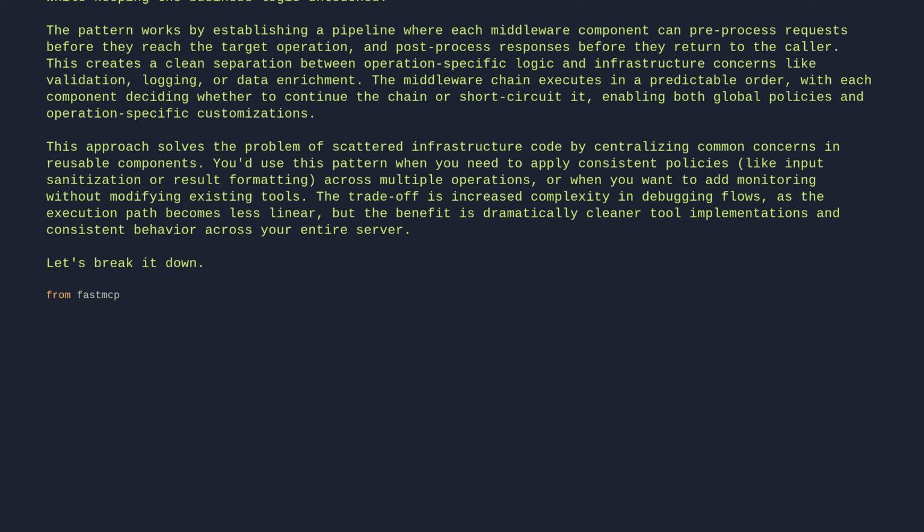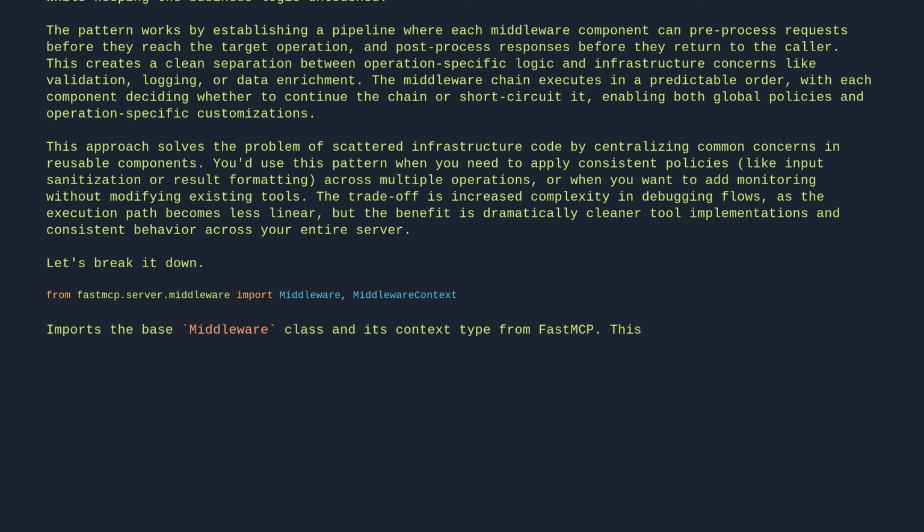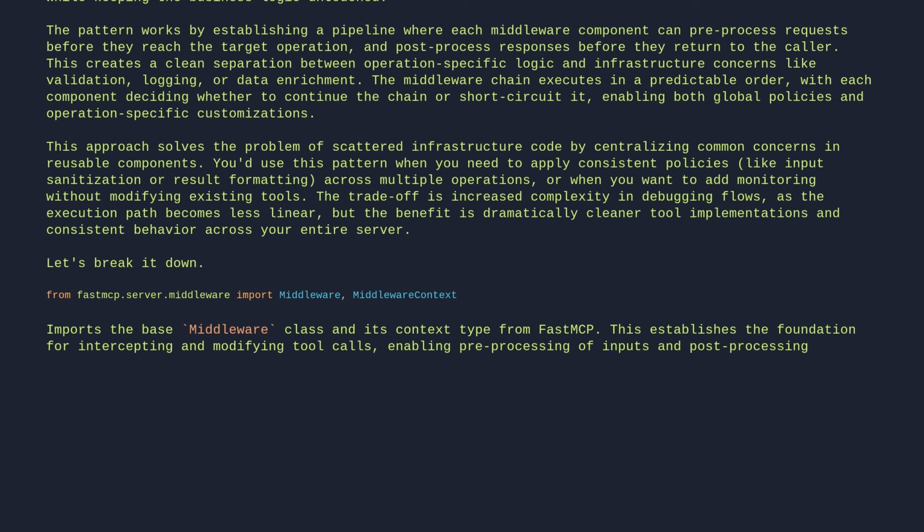From fastmcp.server.middleware import Middleware, MiddlewareContext. Imports the base middleware class and its context type from FastMCP. This establishes the foundation for intercepting and modifying tool calls, enabling pre-processing of inputs and post-processing of results.